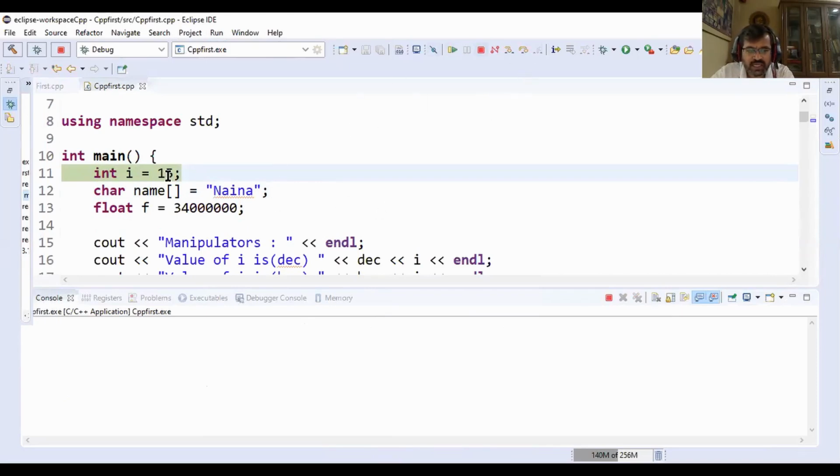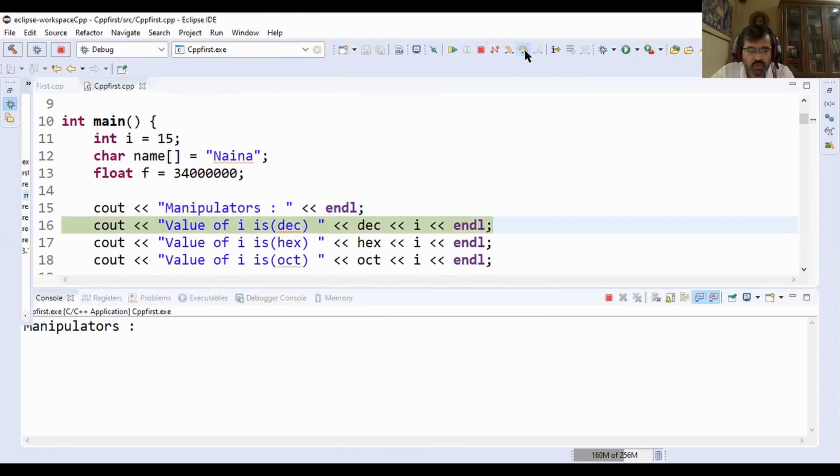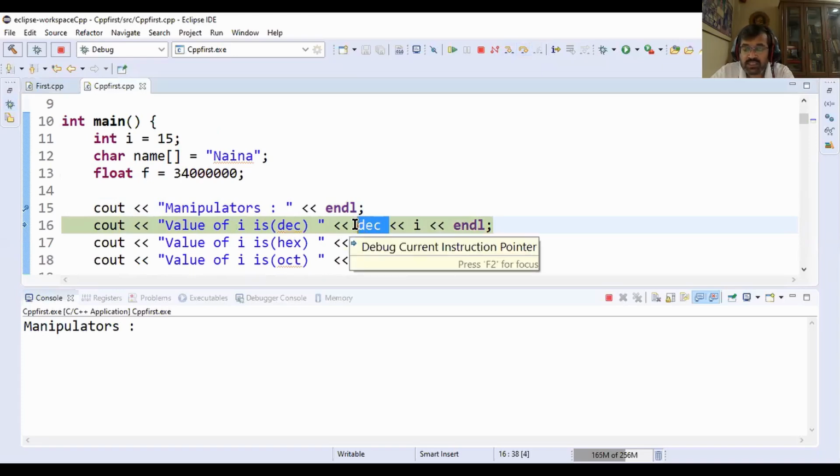We are on the first line, int i is equal to 15. I now step over to the next line, and we say manipulate. The output has been displayed at the bottom. Now I'm saying value of i is equal to dec, note DEC. That's a manipulator which has been directly inserted into the stream.